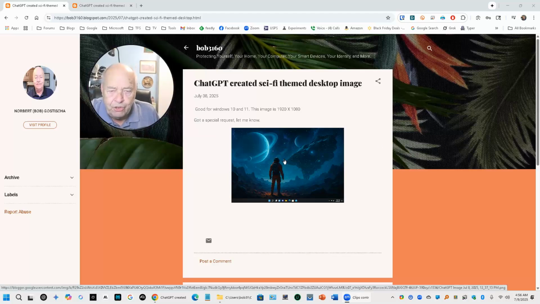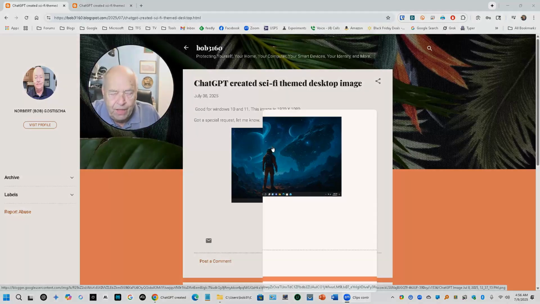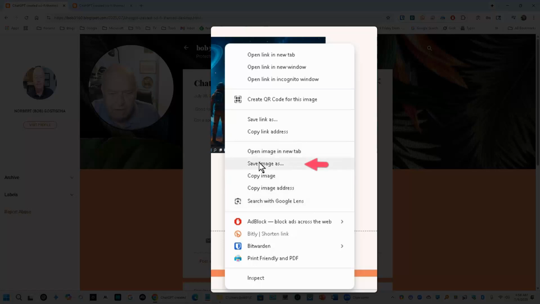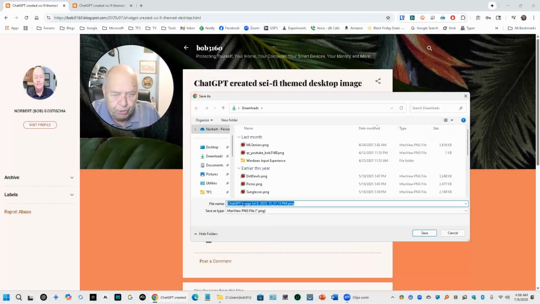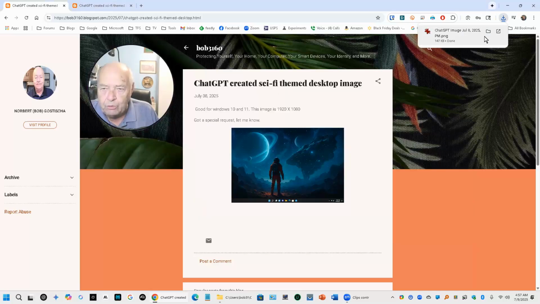But if you want to use this for your desktop image, do a right click on that image and select Save Image As. This is the default that will come up, which is the image that I loaded into the blog post. You can at this point change this to anything you want, or you can just leave it, which is what I'll be doing. It's going to my Downloads folder, which is the default download. If you've changed it, it'll go somewhere else, so make sure you pay attention where you download this image. Select Save. It's now downloaded it.